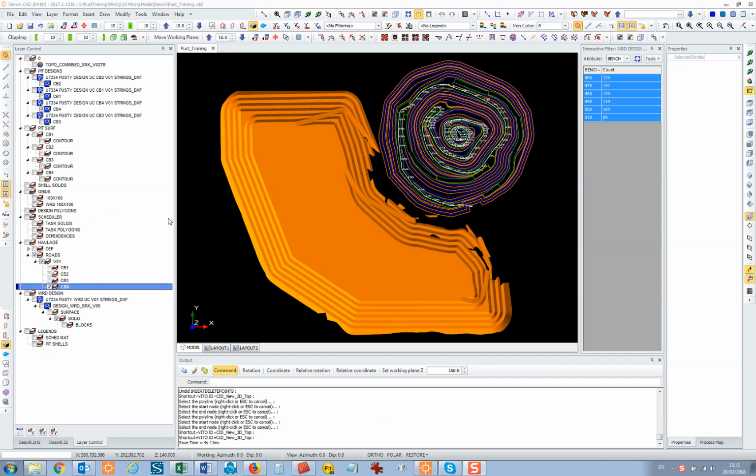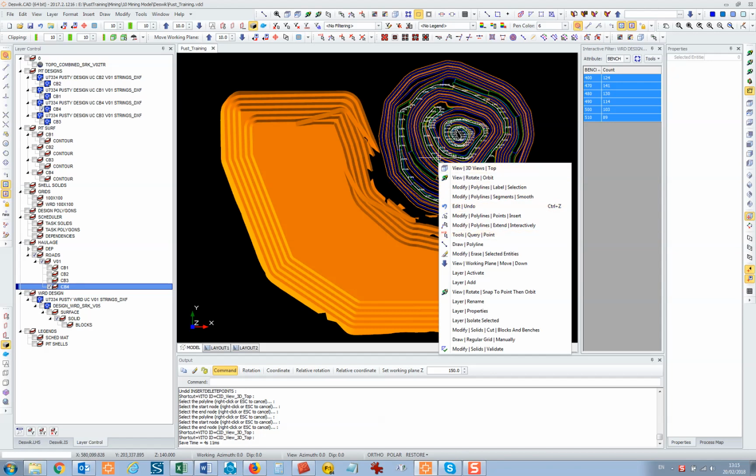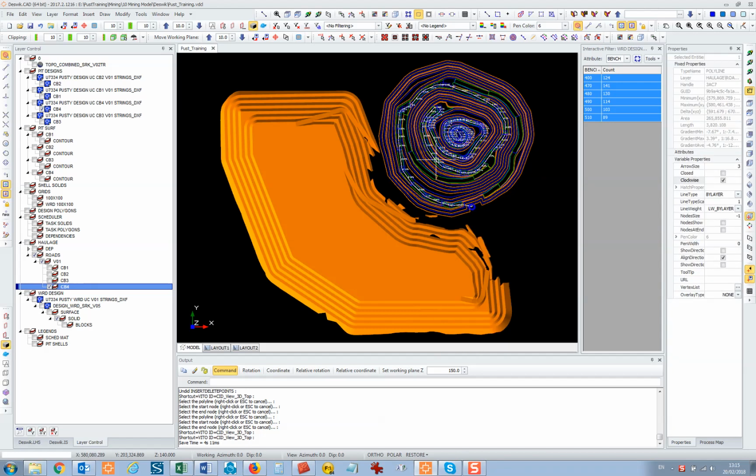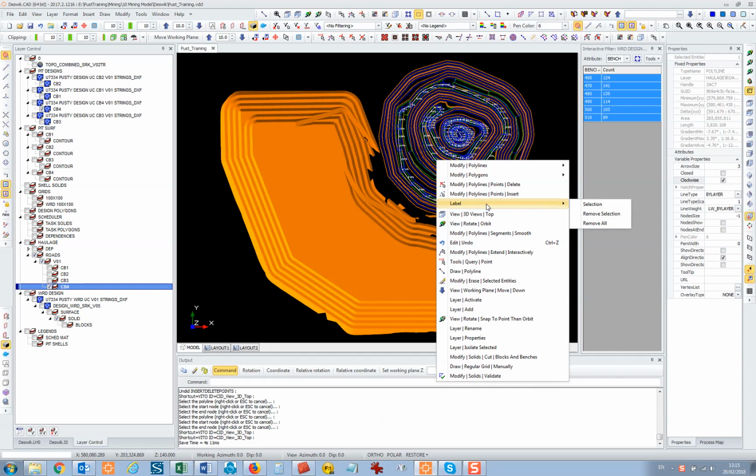Right. Nice. So now, what we want to do maybe is... By the way, how would you remove those labels again? You can right click on it and click label, and then I think you can turn them off. You need to select the line first, and then right click, label, remove selection, and there we go.